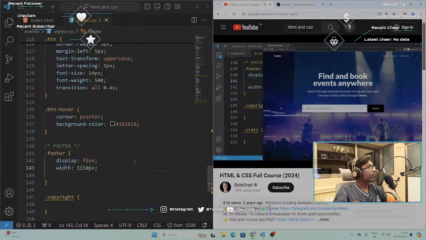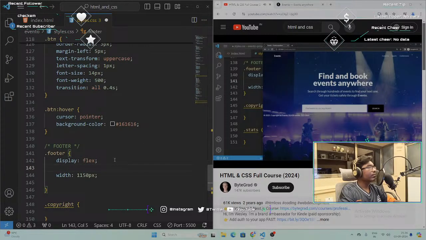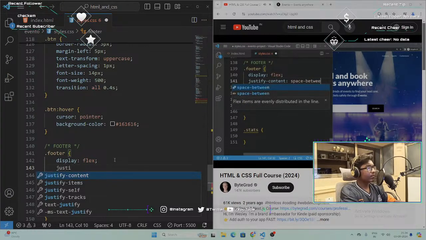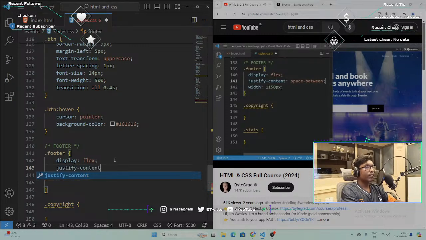What we want, of course, is that there is a space between the copyright statement and the stats. Here we want space between the logo and the list of links. Here we want space between the copyright statement and the stats. So we can use flexbox for that. We have the justify content property. And again, we'll talk more about flexbox, but this is one of the most important concepts in CSS, so I already want to make you familiar with it. It's very powerful, and we'll talk more about it.